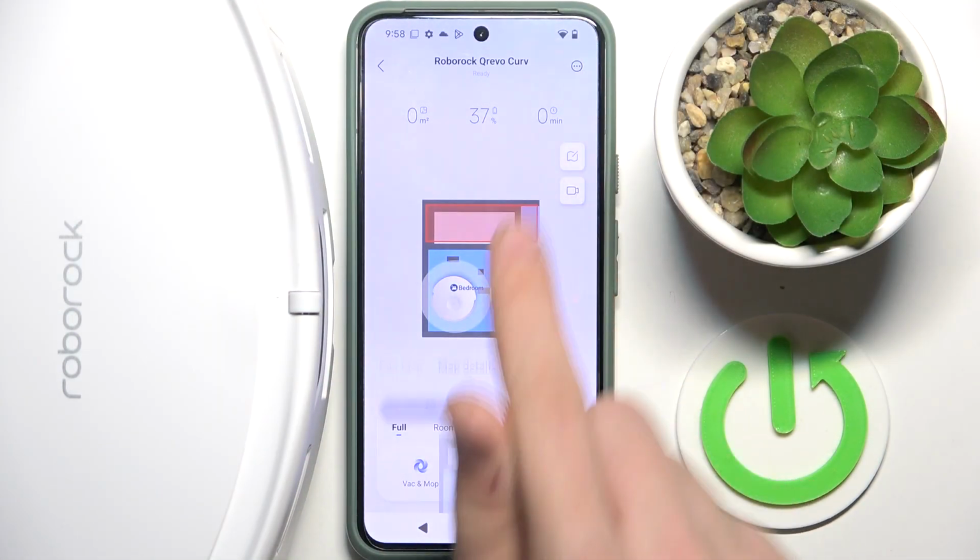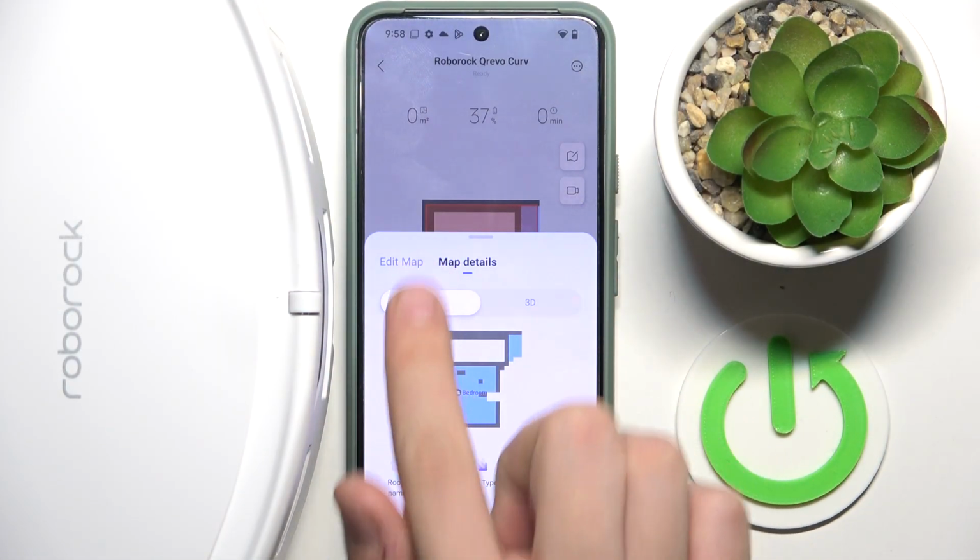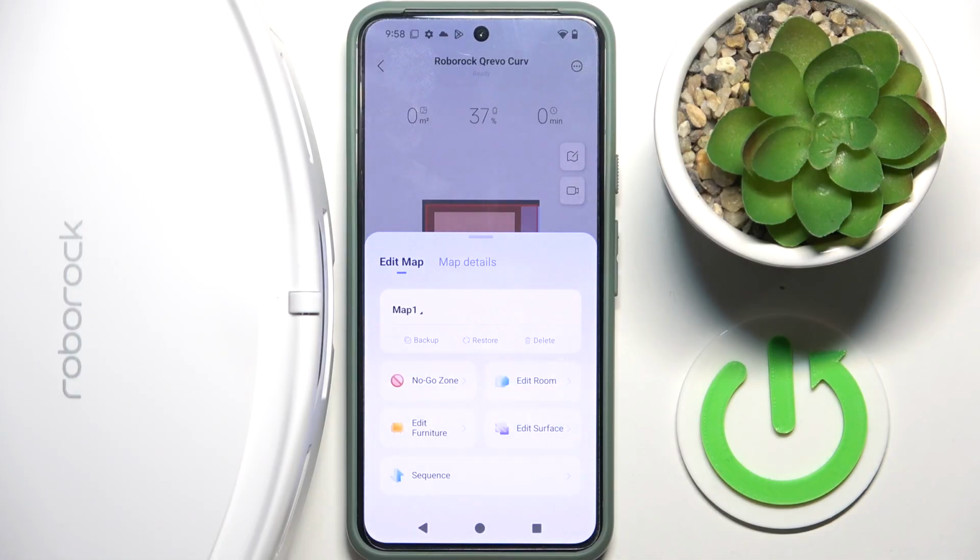At first we have to click on this button over here, and here we have edit map. With this we can edit furniture, edit surface or sequence. We can even delete, restore or backup.